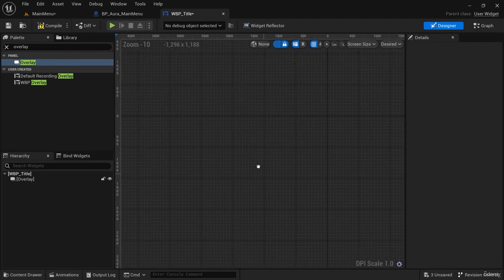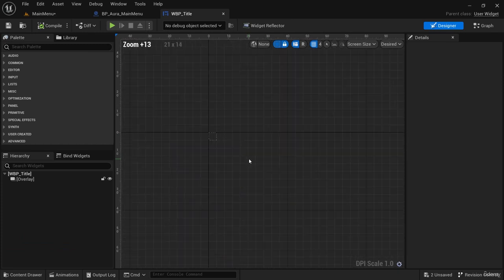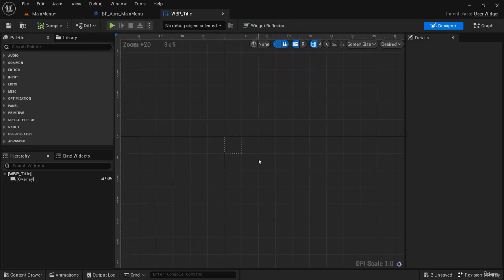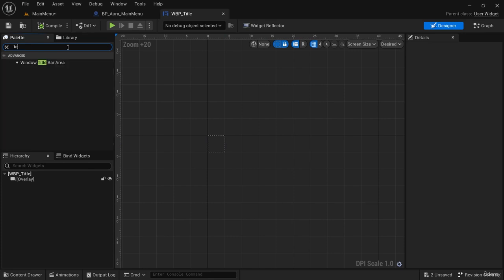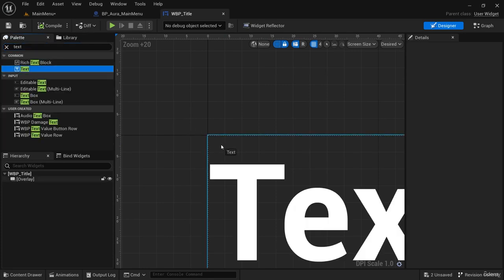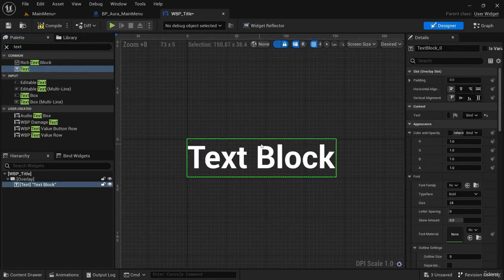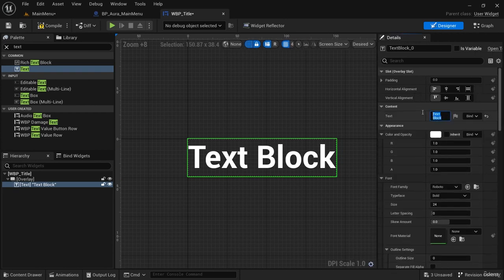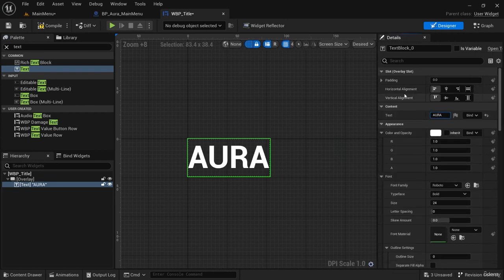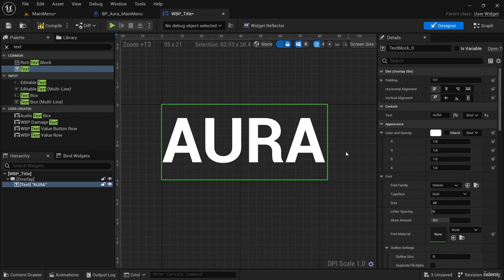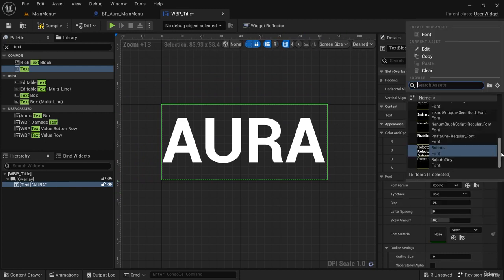And we're going to find it. Where did it go? Got to zoom in to see it. Here's our little square. And I'm going to bring text onto it. And this text is going to say Aura in all caps. And this is a really hideous font, so we're going to change that font.